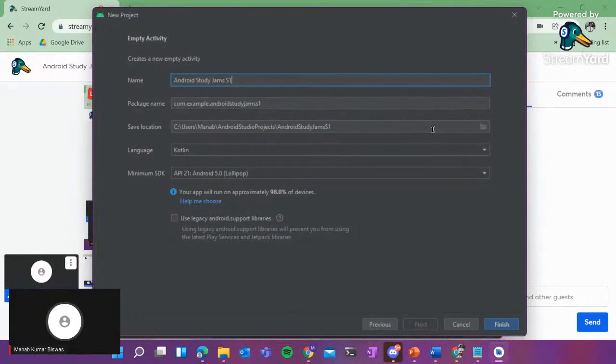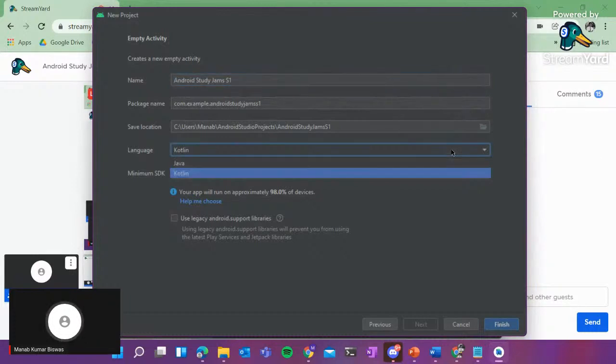Your save location is where you would want to save an Android project. And now language, of course, we're going to be sticking to Kotlin, right? And your minimum SDK. So this is going to be something you might want to keep in mind. As you see a prompt here, your app will run on approximately 98% of devices.